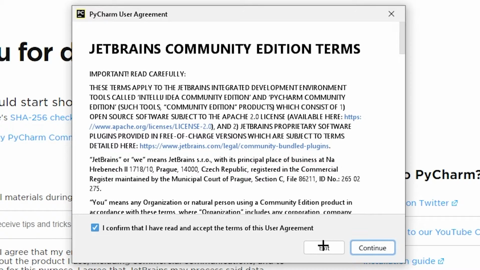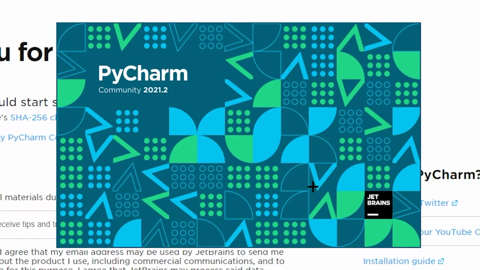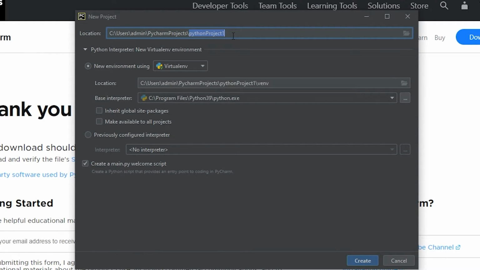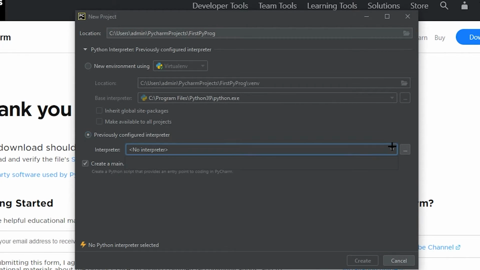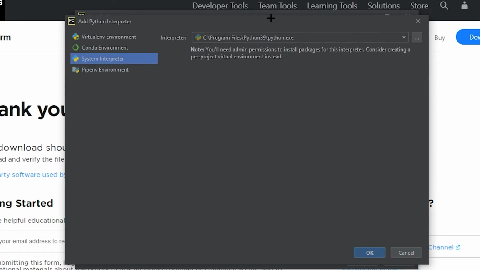Now click on confirm to confirm the agreements and click on continue. Now click on new project and here we will write the first py. Now this is the most important step. Instead of using new environment, click on previously configured interpreter. Here you can choose, click on the three dots here and here you can choose system interpreter.